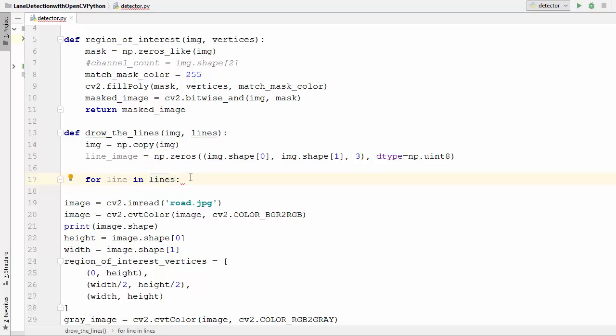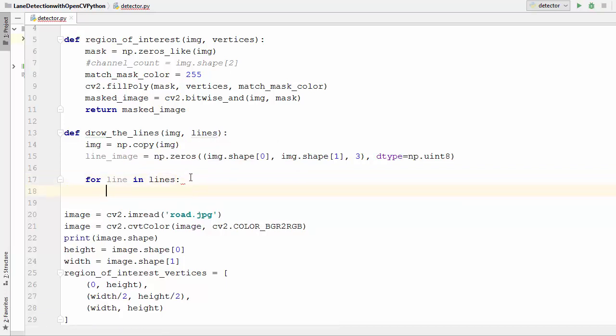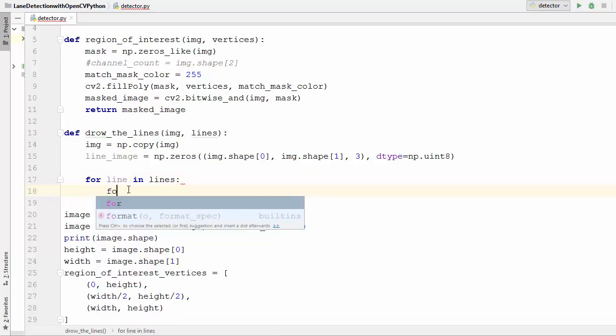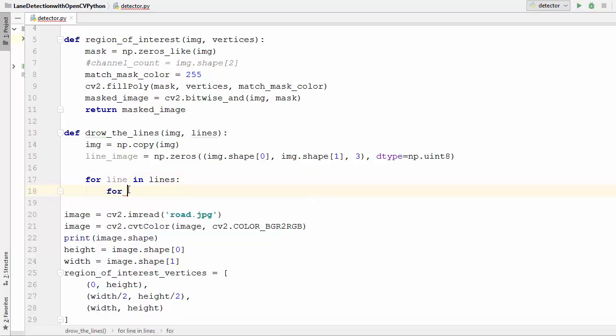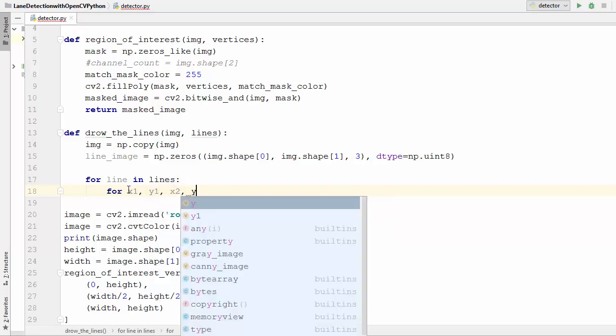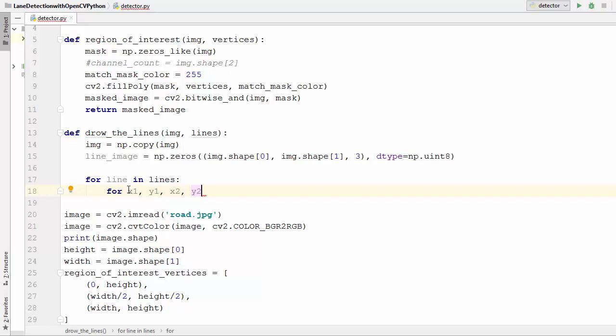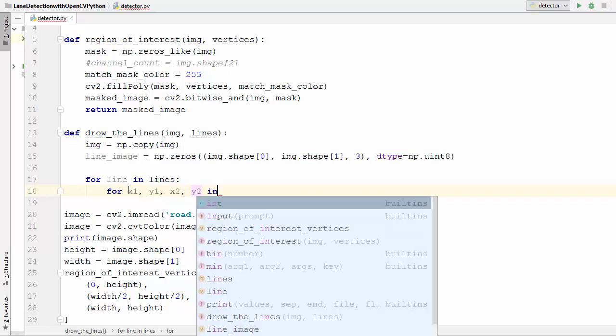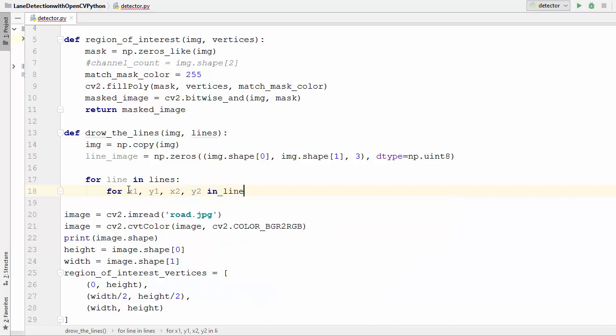So now inside this for loop we are going to define one more for loop, because this line is going to give us 4 parameters, which are the coordinates of the first point in the line and the coordinates of the second point in the line. So we are going to once again say for x1, which is the first coordinate of the first point, and y1, and then similarly x2 and y2. So this will be the line coordinates in the line which we got from the line vector.